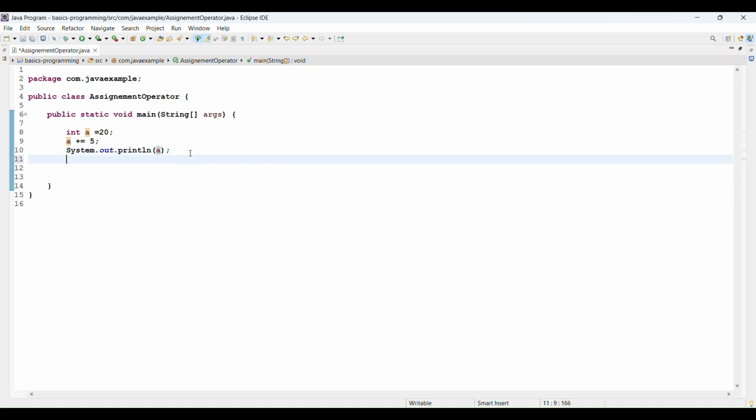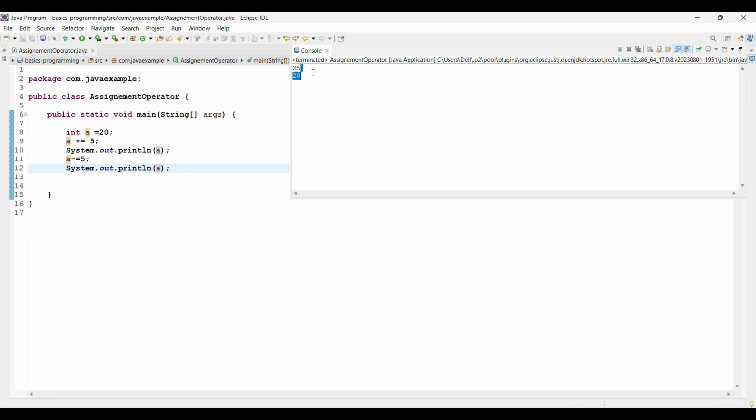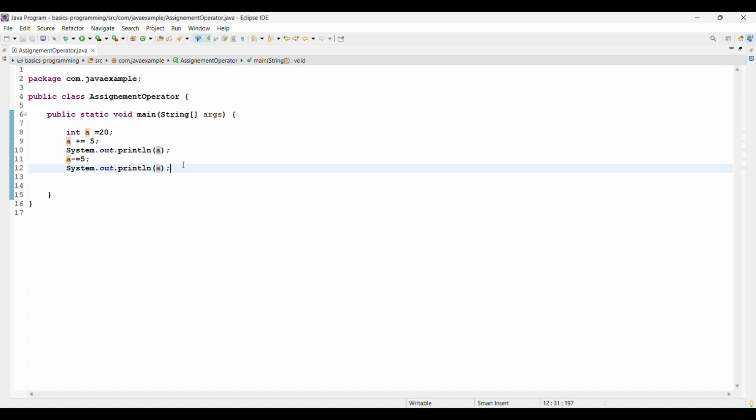25. So let's take one more example. A -= 5. Tell me what will happen if we are doing this. We will get 25 minus 5 equal to 20. We will get 20 again. Yeah, first one is 25 and second one is 20. Why? Because after 25, we are just doing minus 5. Okay, what we will get is 20.